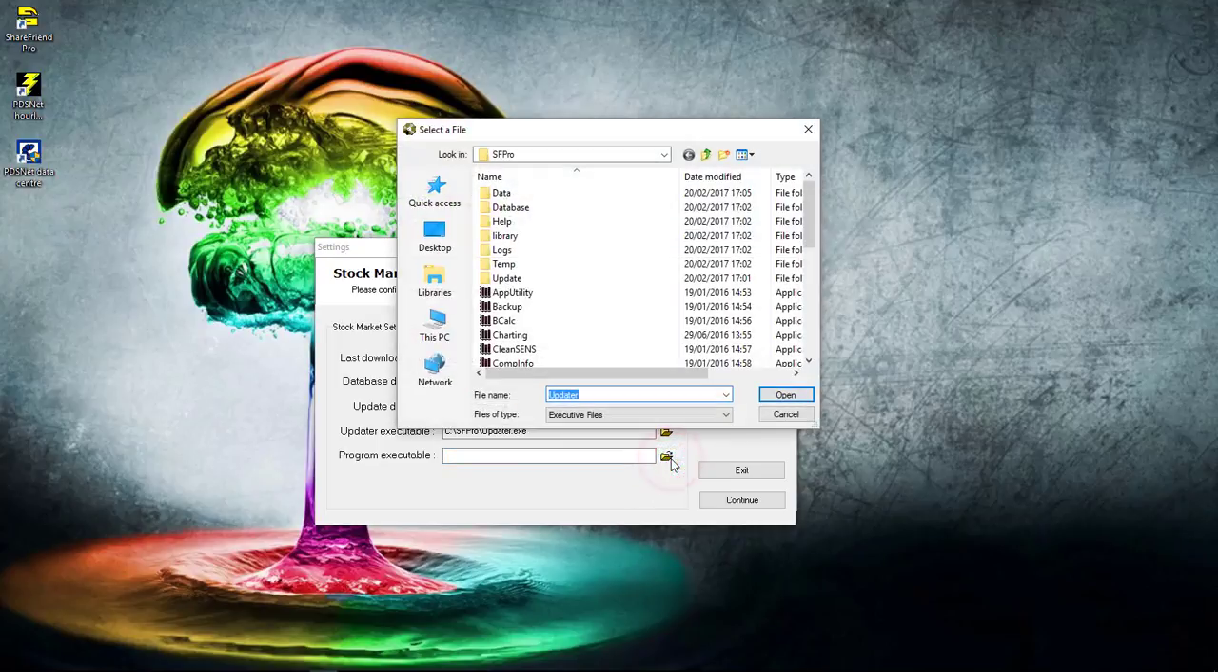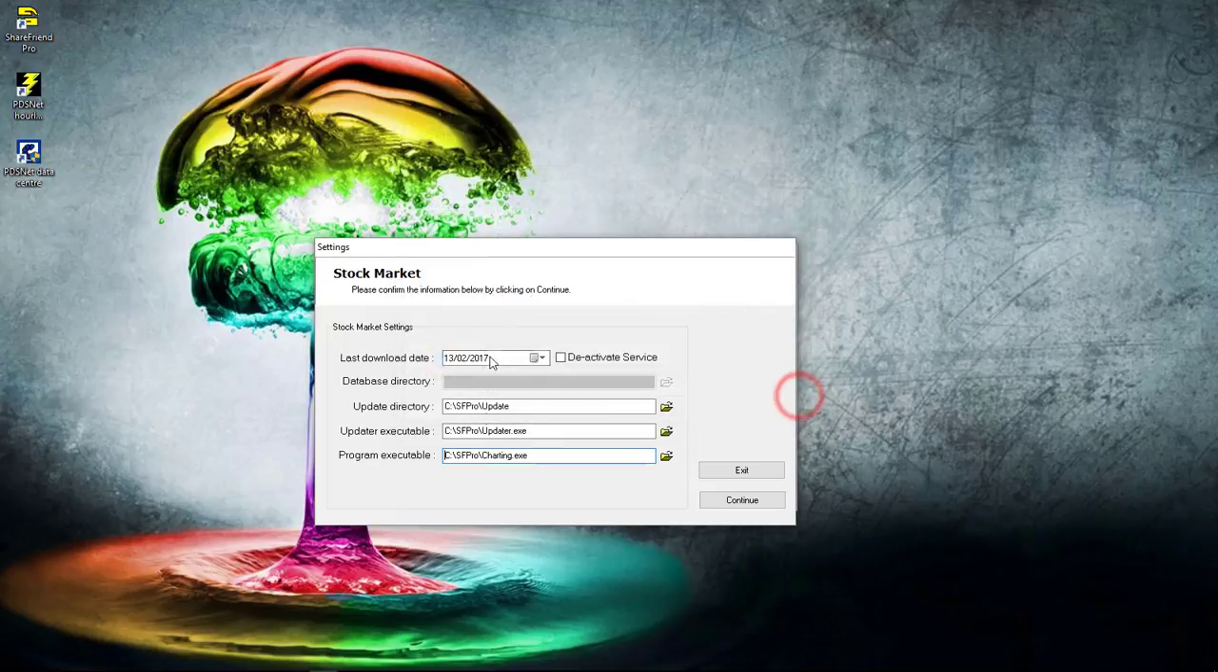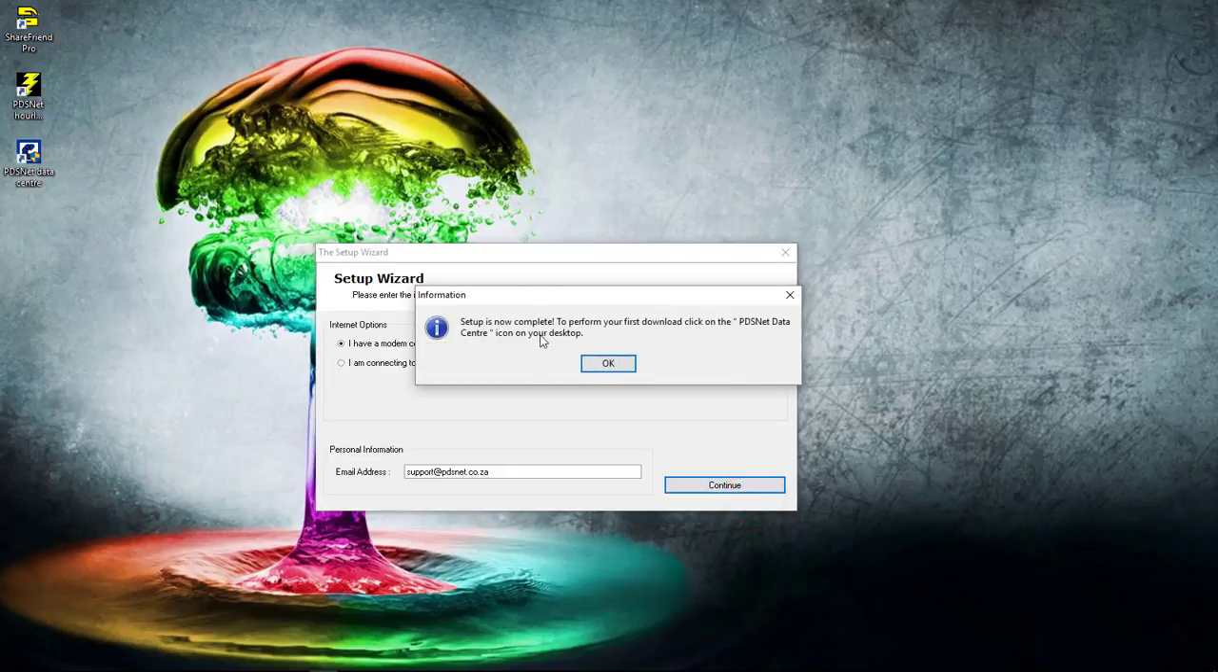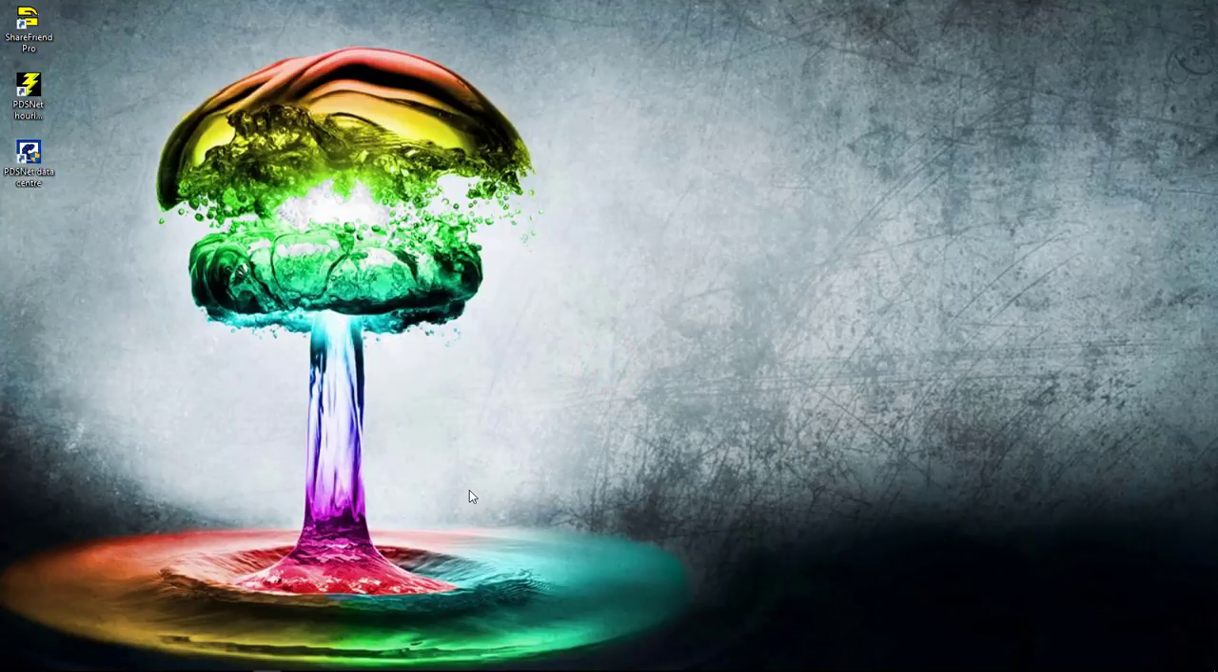Once you click on the Browse button, it should now take you to the ShareFrame Pro directory at the top, and all you have to do is select Charting and click on Open. Once all the settings are in the box as they appear here, you can click on Continue, and it will tell you that the setup is now complete and you can perform your first download. You may now click on OK, and there we are. Now we can go into the PDSnet Data Center and do a download.